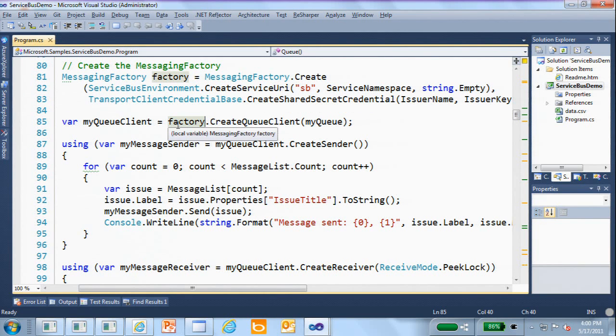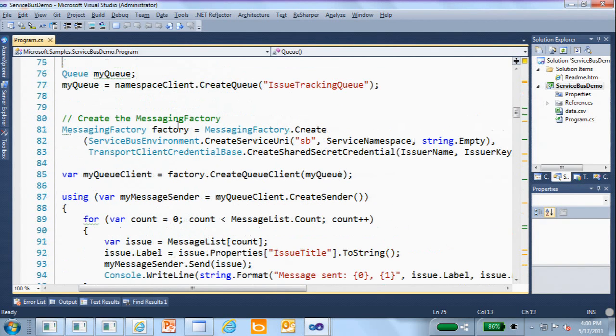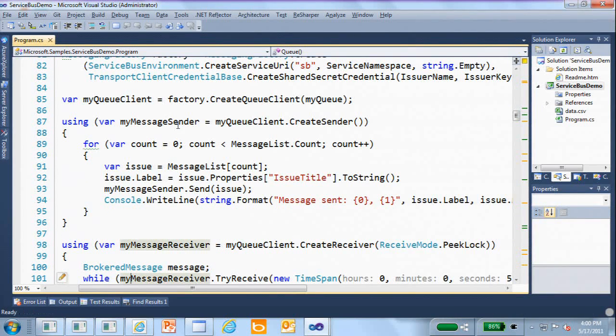Once you have the factory, you create a queue client. It's the client for the queue, right? Here, you're actually having a client for the queue that you use to send into the queue. So those are two different concepts. And off that queue client, you can create a sender. And then we go through a list of messages that we prepared, and we send those messages into the sender, which means that it lands in the queue. That's all it does. So that's all fairly straightforward.